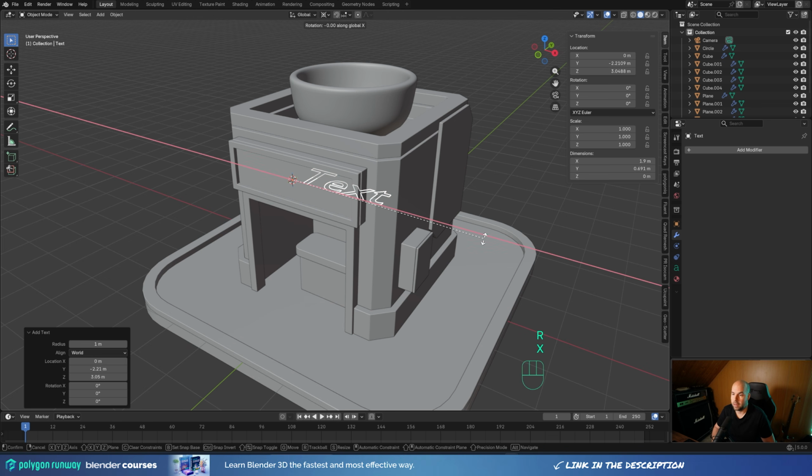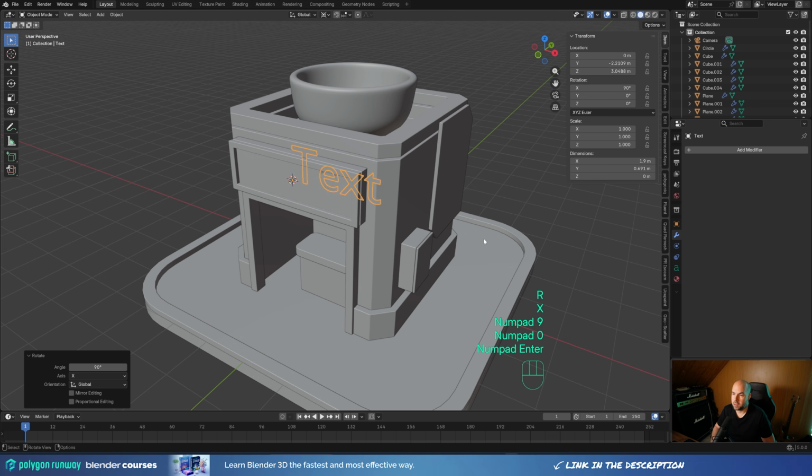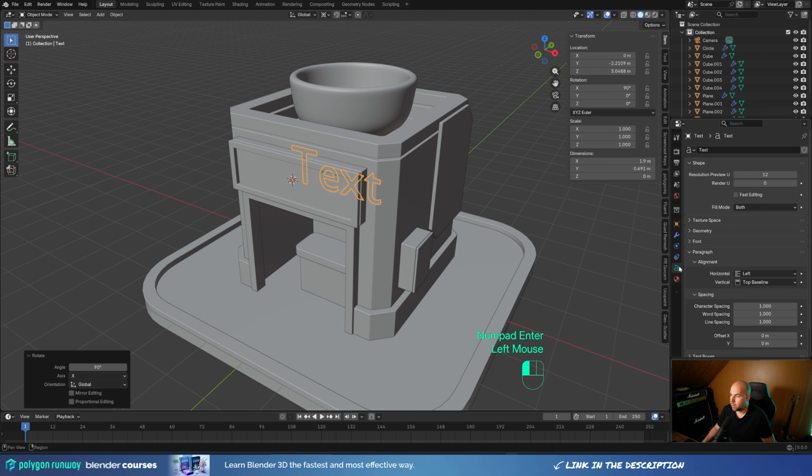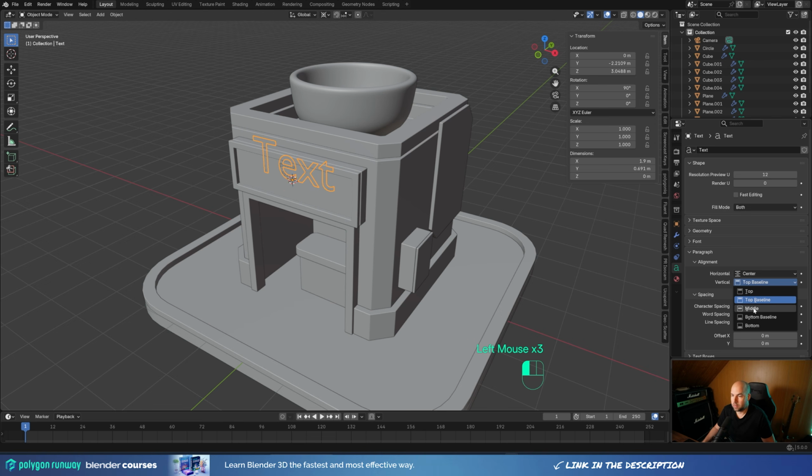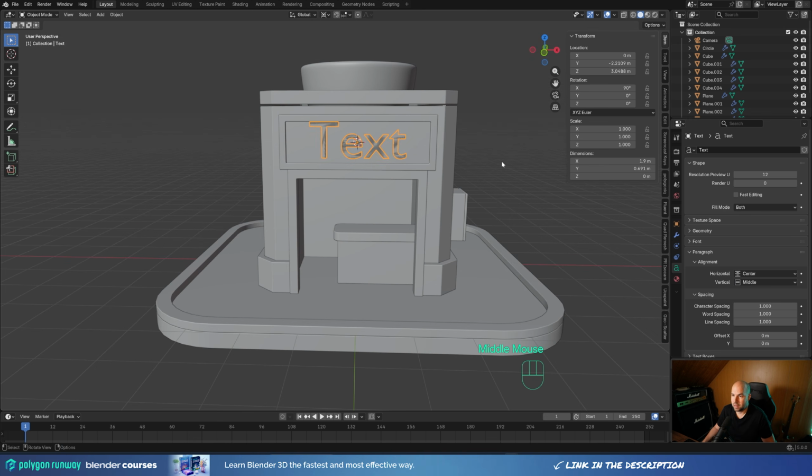So press R, then X and 90 to rotate 90 degrees. And now without moving this, we can go to the text settings and change alignment to center and vertical to middle. And now it will nicely jump into the middle of our sign, and we can just press S to scale this down.